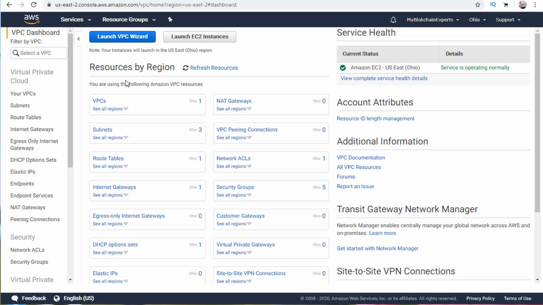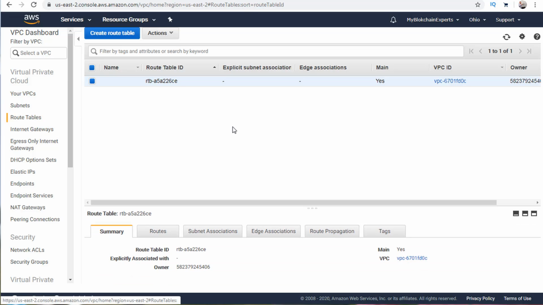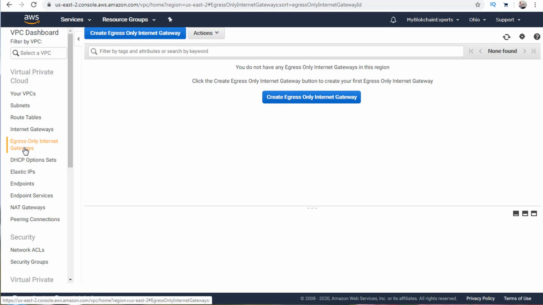Now, when it comes to VPCs, we could go ahead and select subnets over here as well. And this will bring us over to the subnet section. We could always go over here and create a new subnet if we want. And then we could set up our routes. We just create a route table. And then set up our gateways here as well. And then we could have egress only gateways.